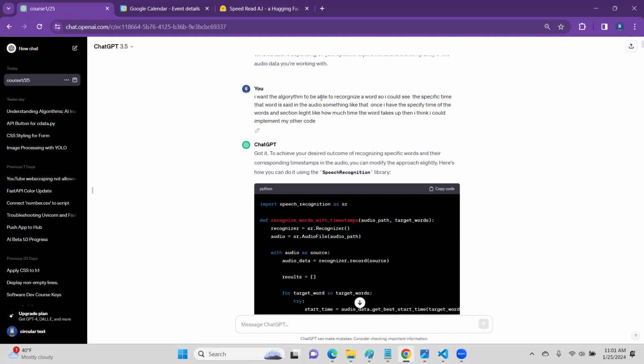I want the algorithm to be able to recognize a word so I could see the specific time that word is said in the audio. And this is really like giving ChatGPT a big brief of what I need. It's not precise. Once I have the specific time of the words and section length, like how much time the word takes up, then I think I could implement my other code.